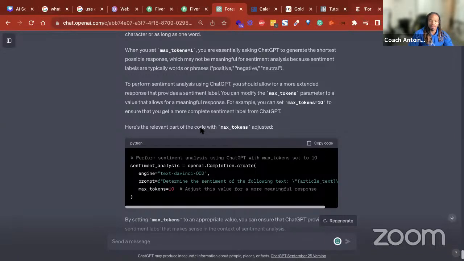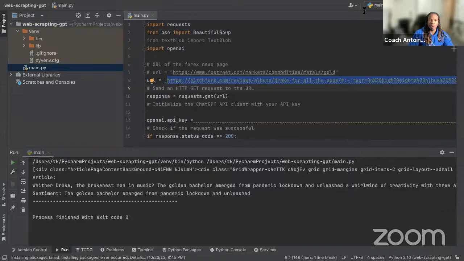Okay, let's go back to the code and see what just happened here. Oh yeah, so it was supposed to print out the article text, which is good, and then it was supposed to print out the sentiment. So the sentiment here says the Golden Bachelor emerged from pandemic lockdown and unleashed. That's just this right here. So no, that's not right. That's not the sentiment. Sentiment analysis, choices, text, strip. Okay, so now let's go back and tell ChatGPT it got something wrong.